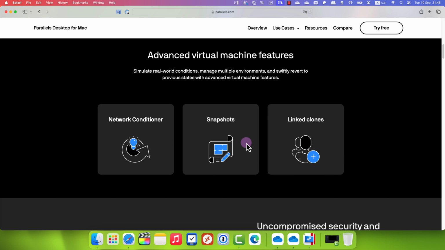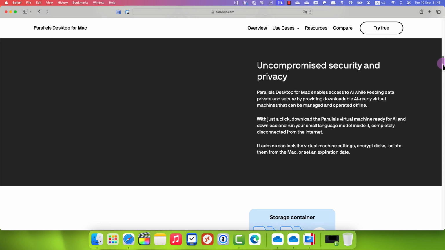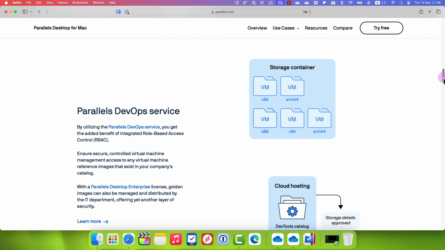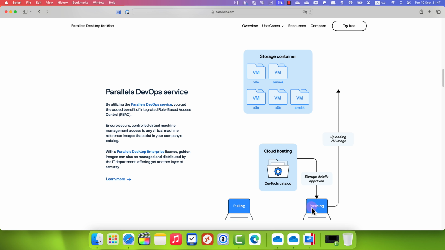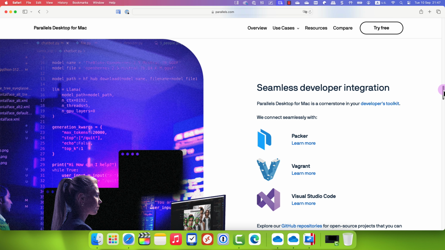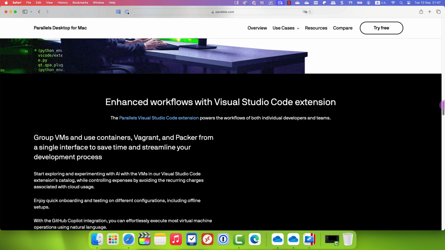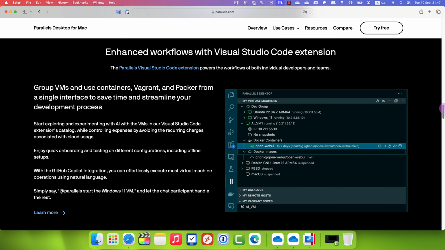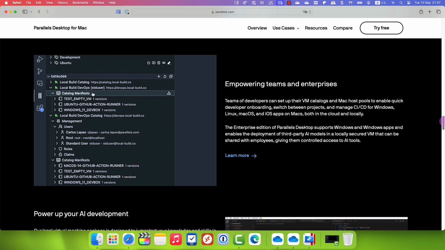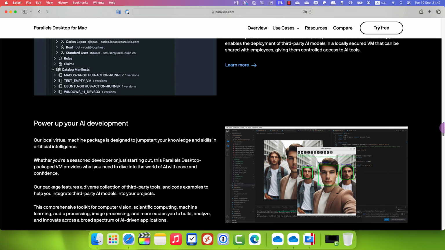There are advanced machine features like network container, snapshot, and uncompromised security and privacy. These are the new features in Parallel Desktop, especially this one that I have not yet tried, but it's quite interesting. With the Parallel Desktop DevOps service, you can deploy a CI/CD pipeline directly within Parallel Desktop using tools like Visual Studio Code and Visual Studio, and there is also a Visual Studio Code extension available for you to install and download.